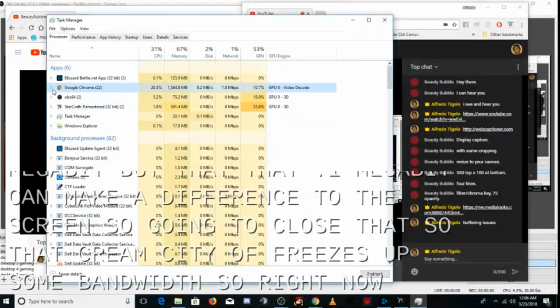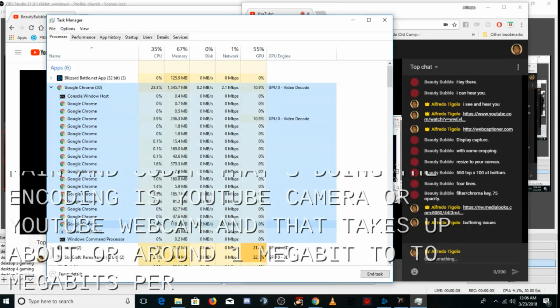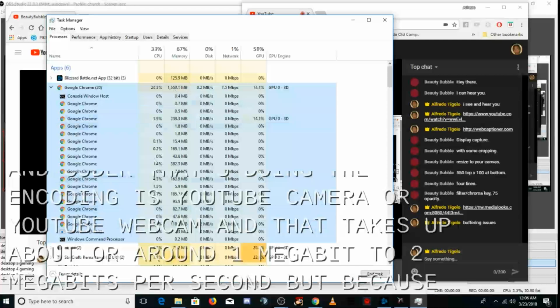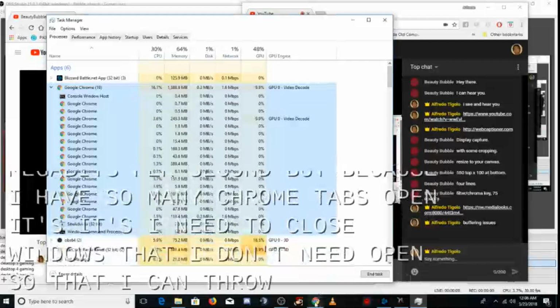So right now the main encoder that's doing the encoding is YouTube camera or YouTube web, and that takes up around 1 megabit to 2 megabits per second. But because I have so many tabs open that I don't need open, I could free up some bandwidth. So Web Captioner is one of those apps that's being used to take up bandwidth.